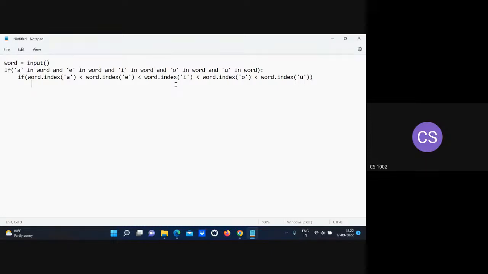Can you repeat once? If a word is A, E, A, I, O, U, the index function will find only the first appearance of the letter, and never the second one. It works only once. Okay, so the index function works only for the first appearance, right? So we'll check.